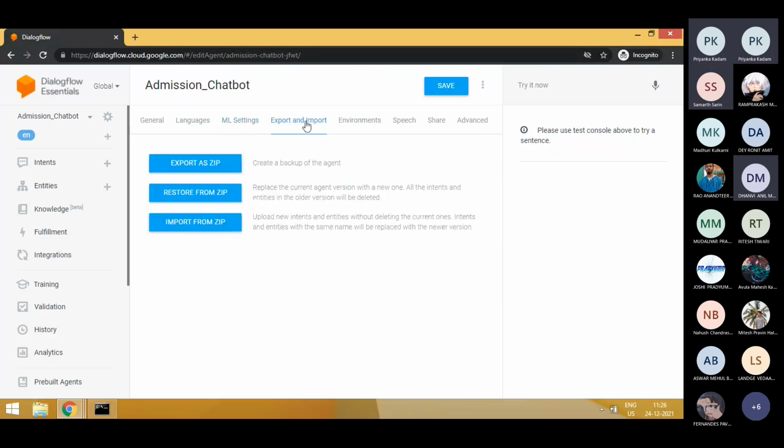Then you have import export. Import export is something which you can use in order to share your Dialogflow agent. If somebody has created a Dialogflow agent and you want to get that in your system, you can export. You can click on export as zip. It will download a zip file for you to email to any other person.